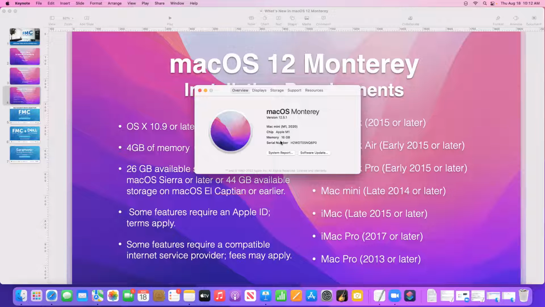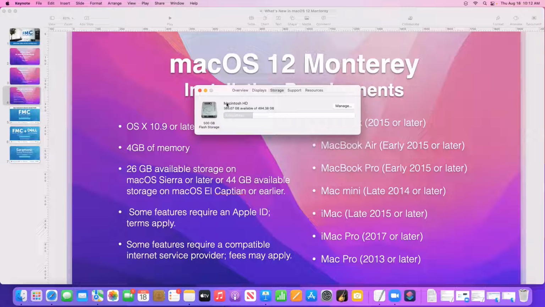And then to confirm the storage, you can click on the Storage tab. And here, I see I have a total of 500 gigabytes. And over here, it shows me that I have 385 gigs out of the total available space. So I definitely have enough storage in order to do the installation. So there's no problem here.